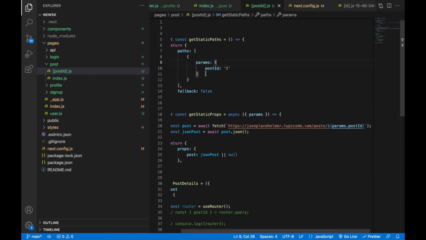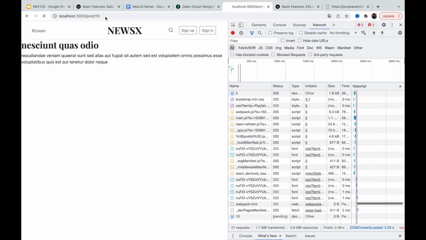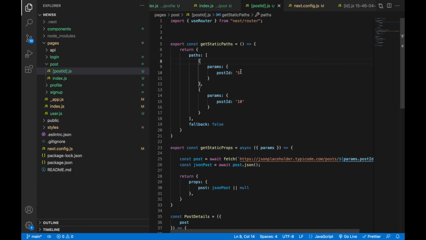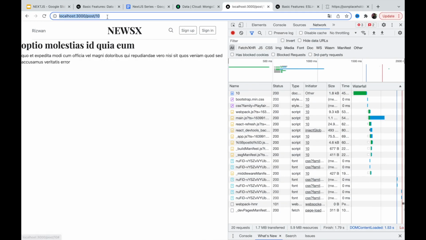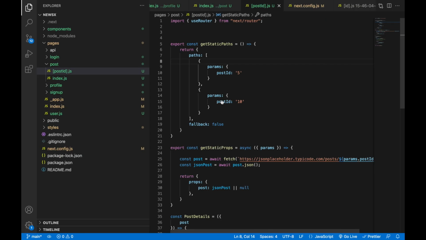Now, what if I repeat this stuff, paste it over here, and here we'll say 10. Try 10. This works fine because we have coded for 10. Now, if you try something else, let's say 101, then you're gonna get 404 because it is not working. So why is it like that?